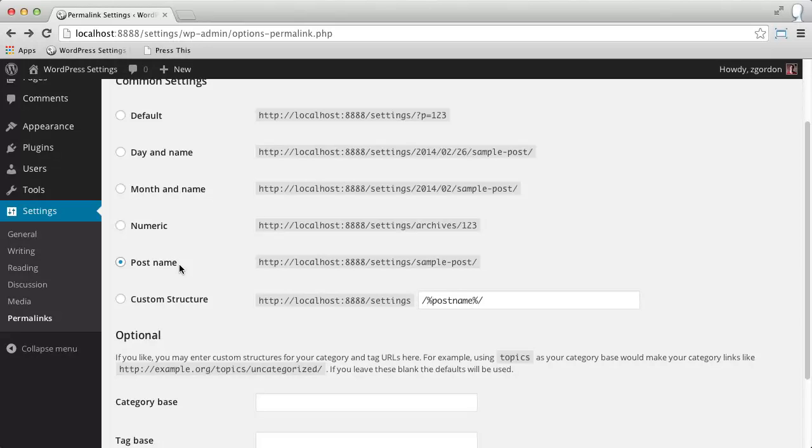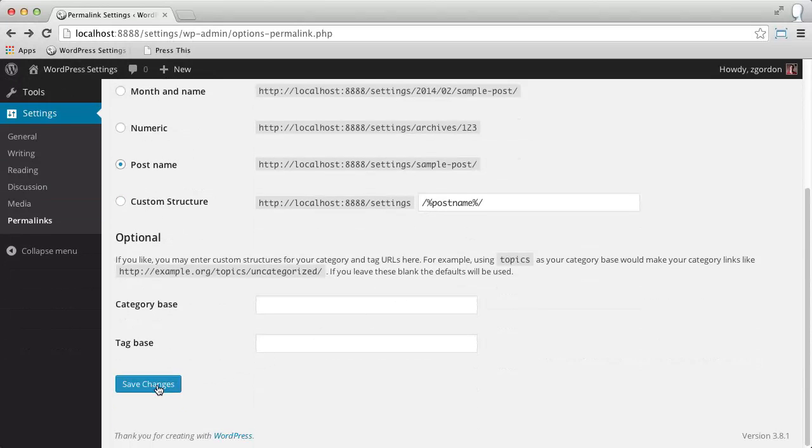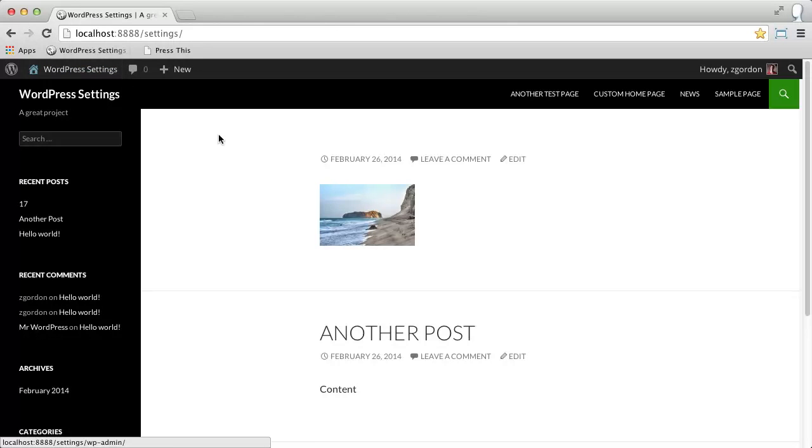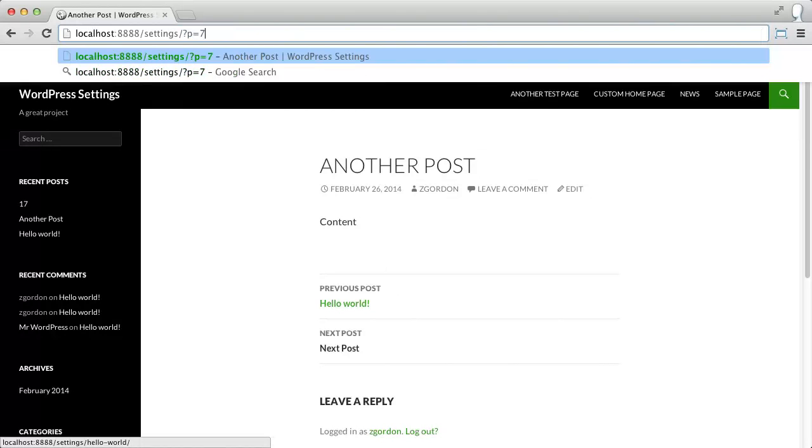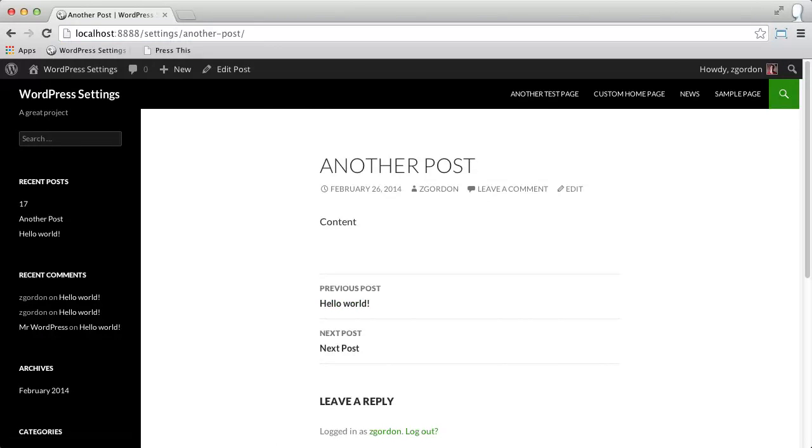What this will do is use your domain name followed by the URL slug for the post or page. If we save our changes, come back to our site, and click again, we can see that we're no longer looking at p equals 7. However, if we type in that URL, WordPress knows what article it is and will redirect it.